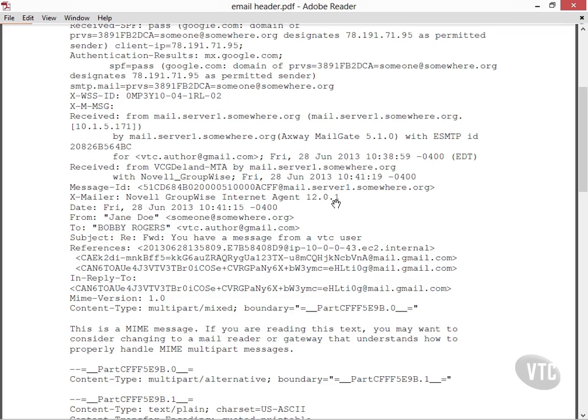So now that we know that they're using a Novell gateway, we can actually look for vulnerabilities that might affect that particular type of email gateway. The Novell GroupWise Internet Agent and the Axway Mailgate. So we've gotten a little bit of information about this individual from the email headers themselves. So that's all email footprinting really is.